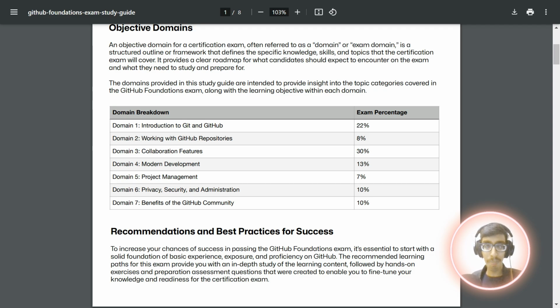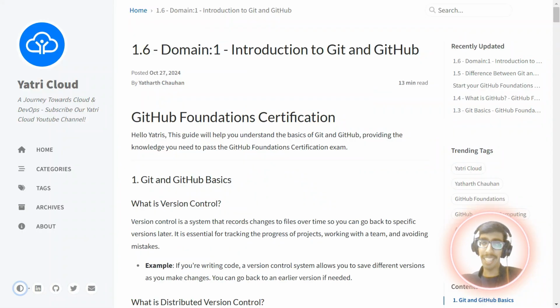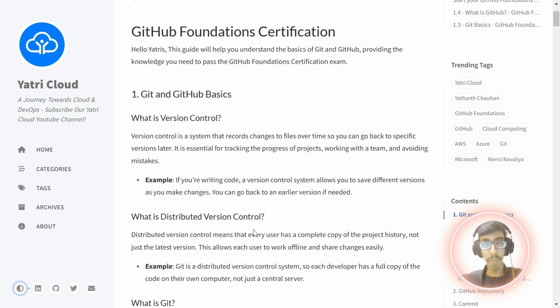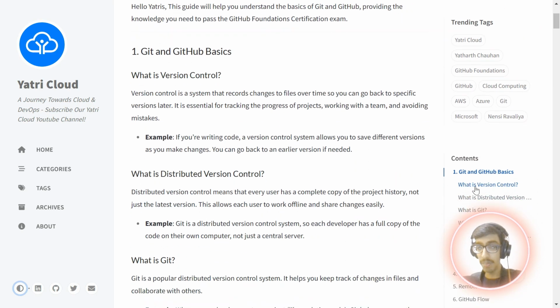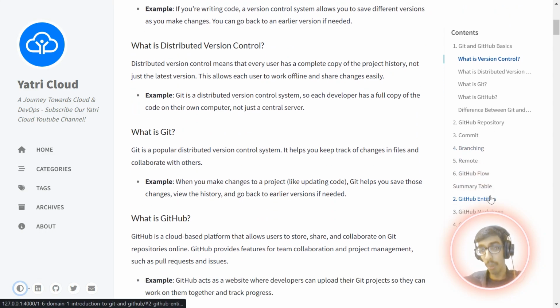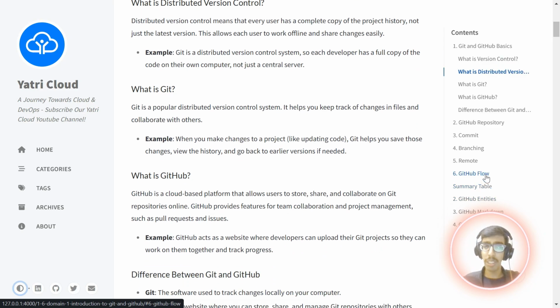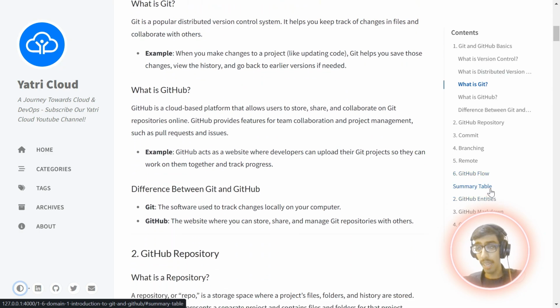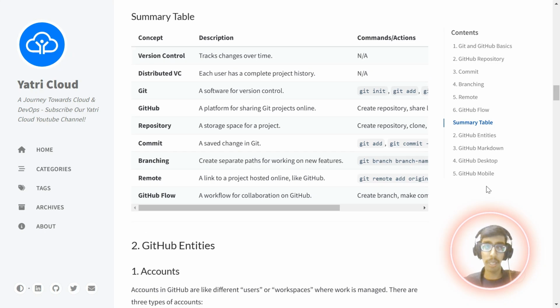As you know, we have a total of 7 domains. The third one, Collaboration Features, has the highest weight at 30%. So let's start with domain 1. I already covered all the topics included in the first domain, Git and GitHub basics. On the right side you can see the content: Git and GitHub basics, GitHub repo, commit, branching, remote, and GitHub flow. Check out our past video. I will give you the link in the description and also in the i button. Now I'm going with the summary table right now.